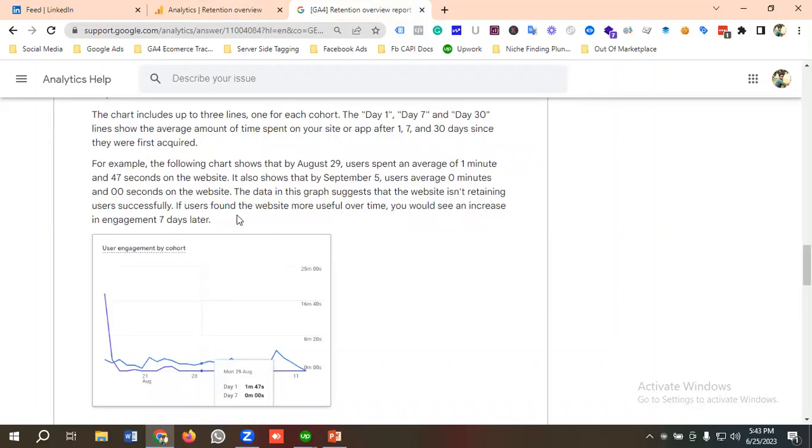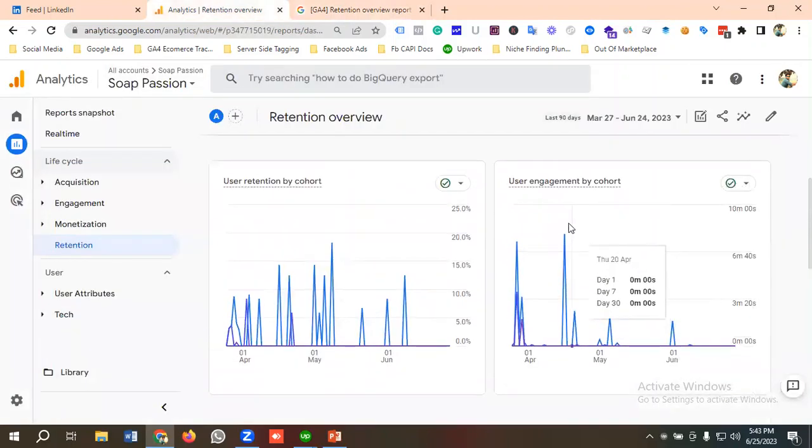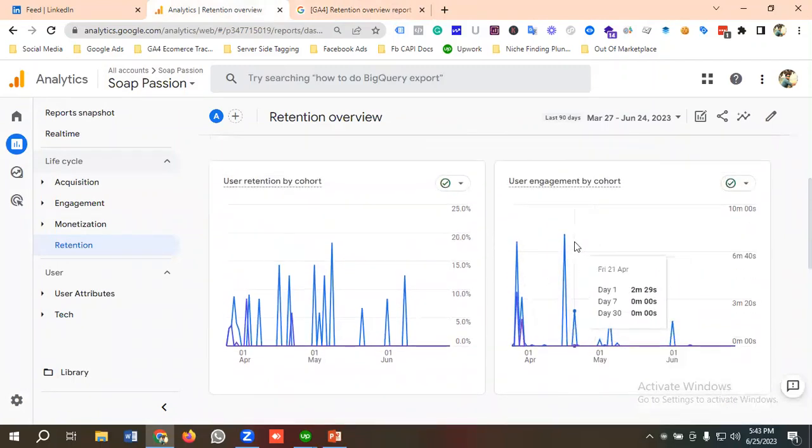If users found the website more useful over time, you would see an increase in engagement 7 days later. So let's go to the user engagement by cohort graph and see how we are getting returning users on the basis of engagement time.